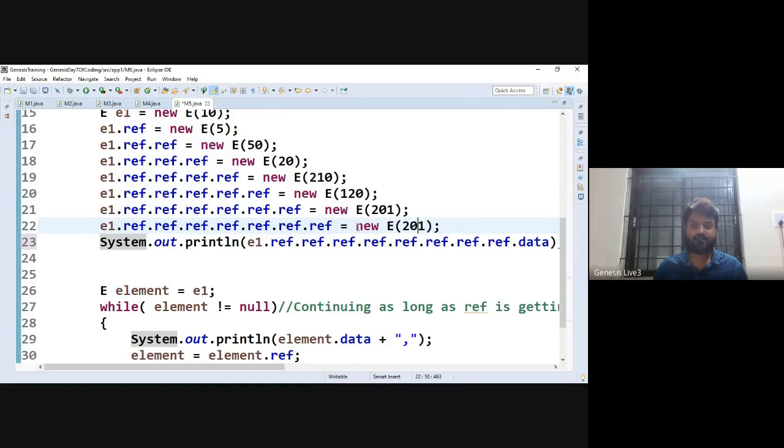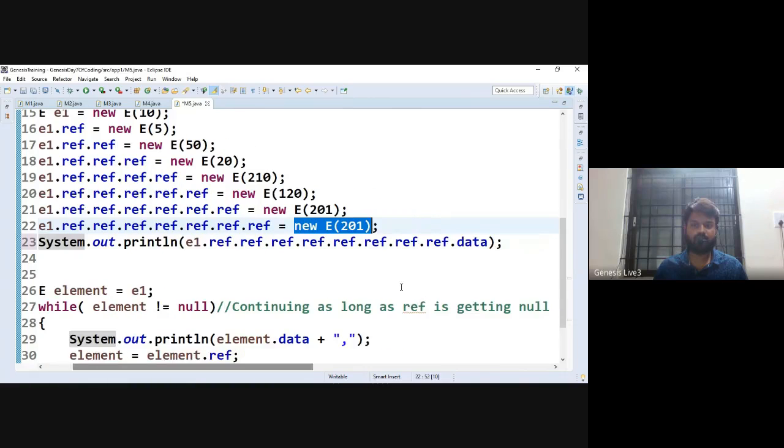If I try to access the new object e of 201, the reference is null. It is pointing nowhere. If I try to access that, we will get the null pointer exception.